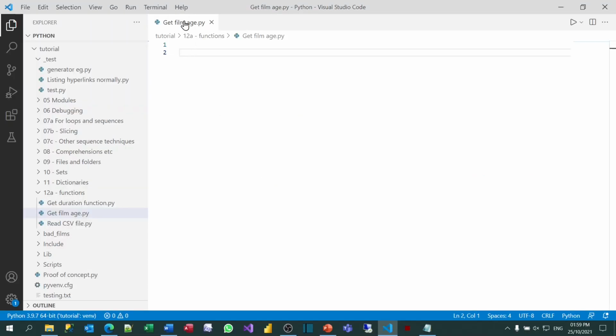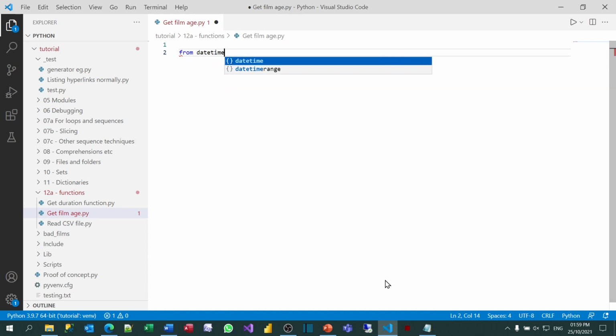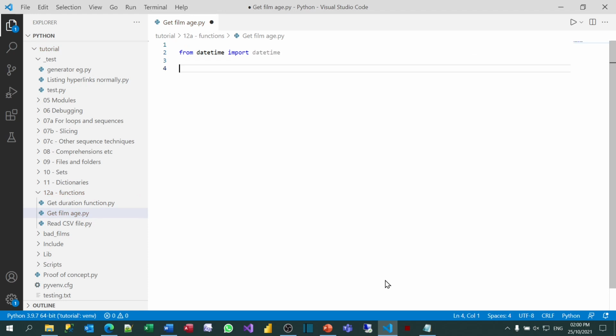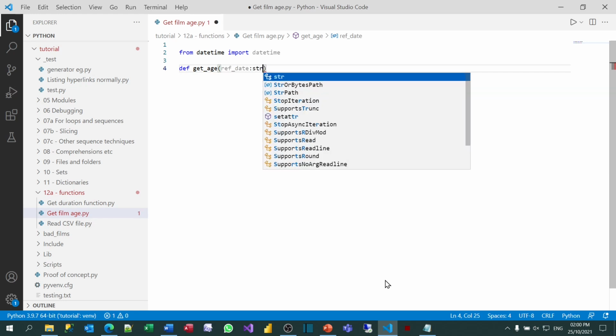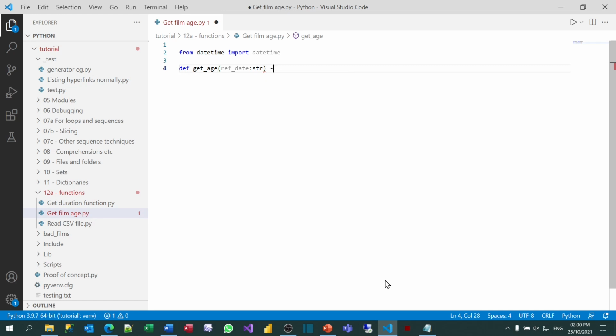I've created a file called getFilmAge.py, and within this, the first thing I'm going to do is, from the datetime module, import the datetime function, because I'll be working with dates. I'll then create my function, so I'll spell def to define a function. I'll call it get_age as promised, and it will take in the reference date, except this will actually be a string, and it'll be up to my function to make sure it's a date. And it will return an integer, the number of years specifically.